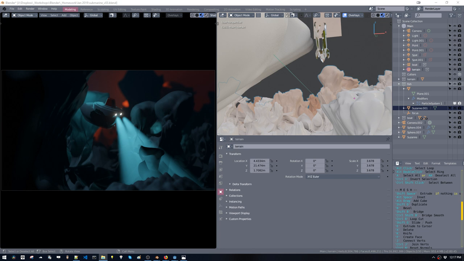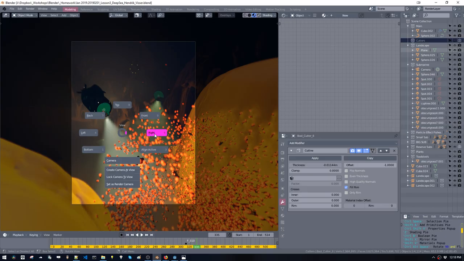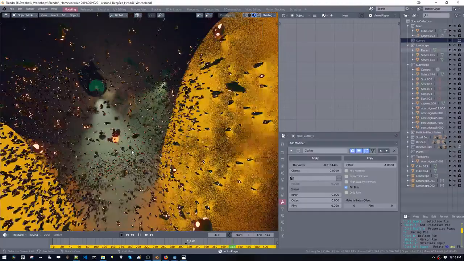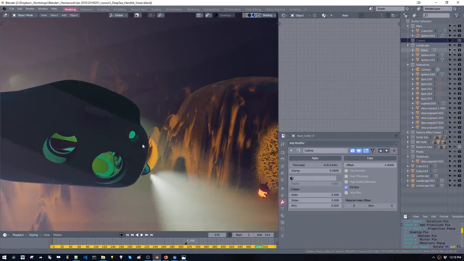All right, well, here's Hendrik's submarine. He put a billion fish in here. So we set up a little simulation here with the fish. And then we have our little deep sea exploration vessel.